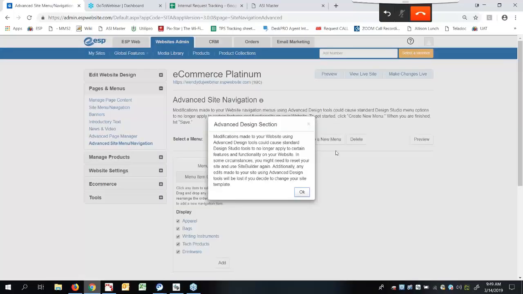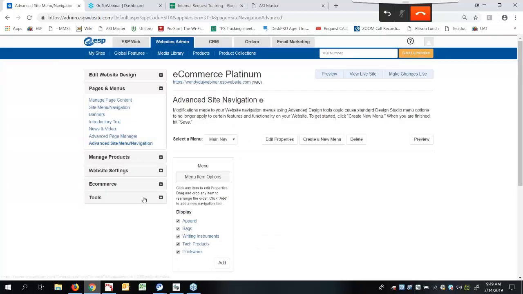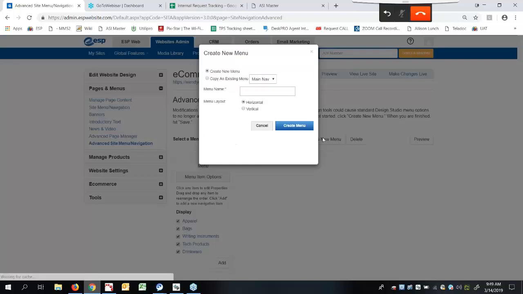We're going to see a notification that informs us that creating content in this area can affect other areas of our site. We're going to go ahead and click on OK. And then we're going to click on Create a New Menu. In this window, we can select to copy an existing menu or create a new one from scratch. Let's create a new one.